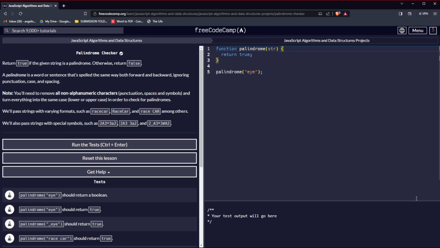Let's read the instructions. Return true if the given string is a palindrome. Otherwise, return false. I see. So we already have a return true in our function. Okay. And what is a palindrome?